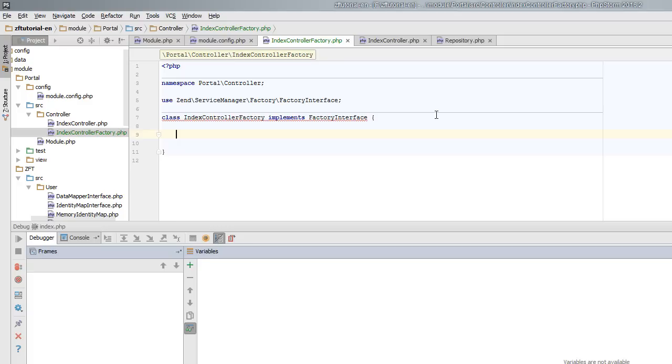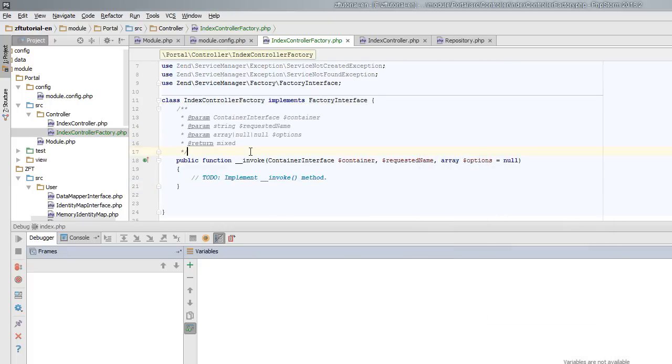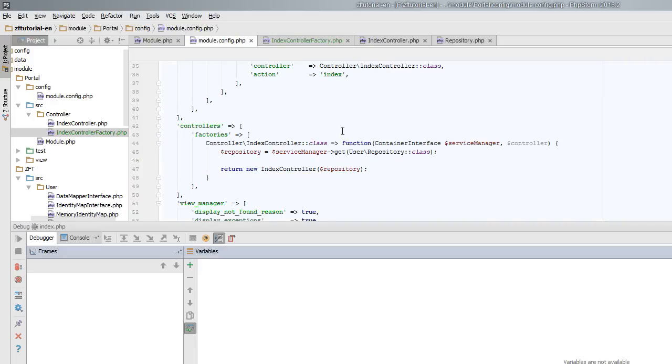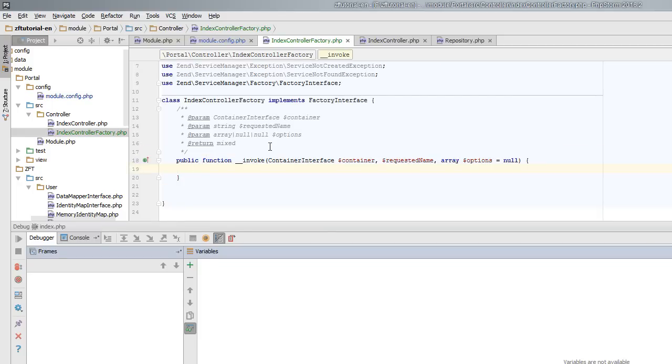And what does the IDE tell us we need to do? Because it's now conveniently telling us that we missed something. I'm going to go into class implementation. And we got an invoke interface that is missing. The invoke interface allows us to use a class as if it was a function. So that makes it exactly identical to what this thing is doing. So we move this out into here.